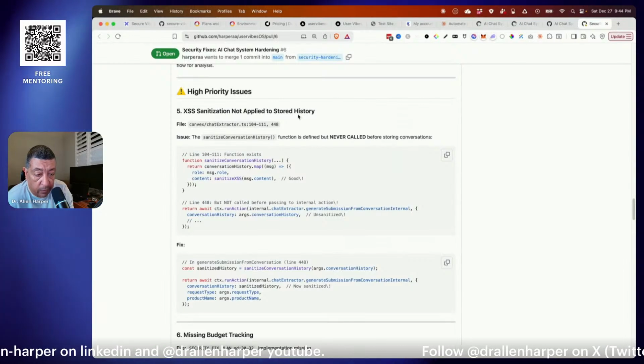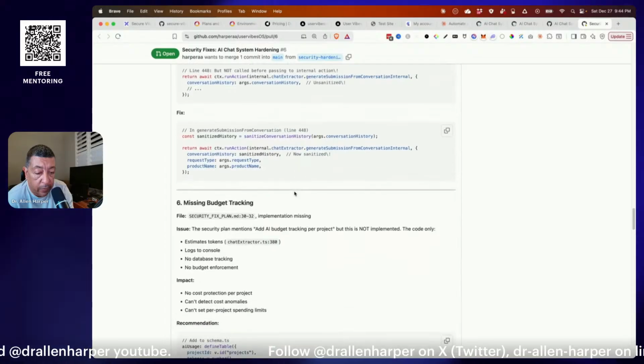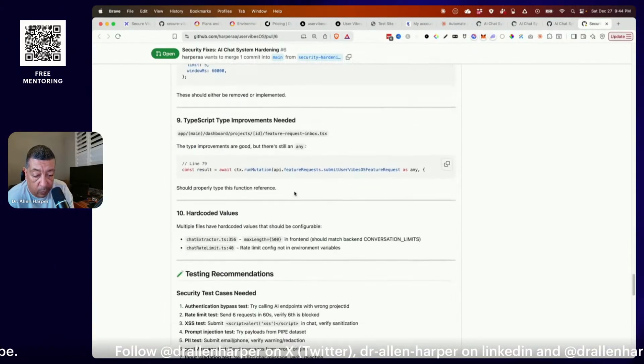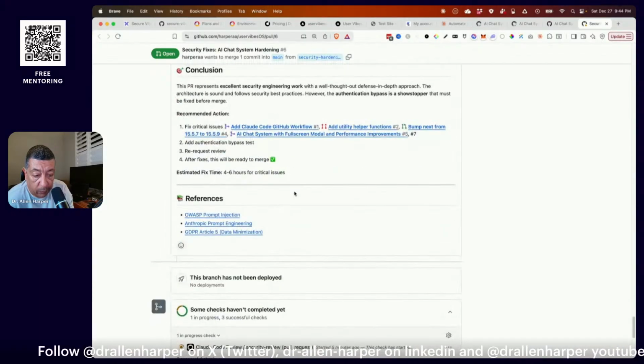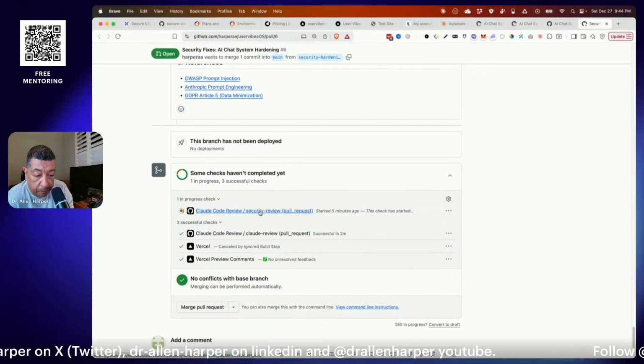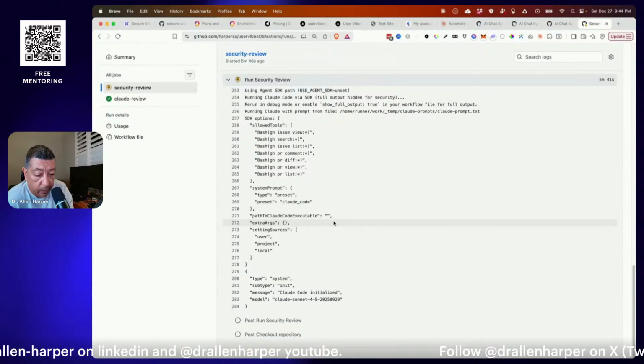Let's see here. Sanitization is not applied to the stored history. Okay, we just added that stored history, and that's probably why it left it out. Now, what I'm looking for though is the second part of this, which it's still running. Let's see what's going on inside of there. Yeah, it's still running.